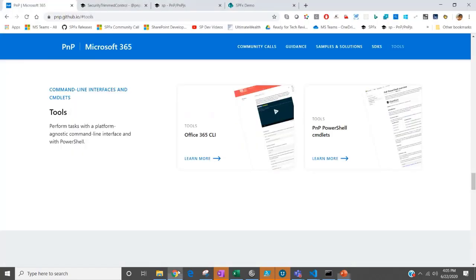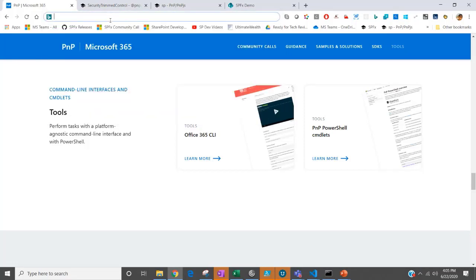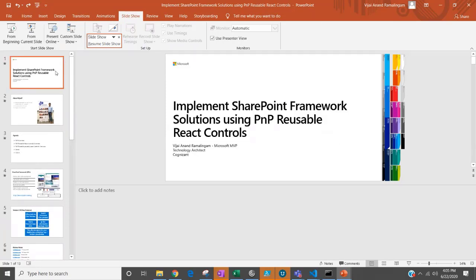Okay, and there are a good few blogs where they have a lot of samples like this. Mindran, I can even share that as part of this slide deck, where you can see a lot of samples related to these PnP reusable controls and PnP related things. So this is the quick overview of how you can make use of these PnP reusable solutions and the controls that are available.